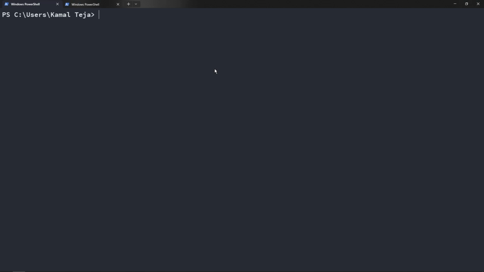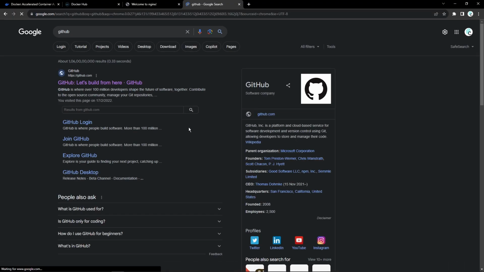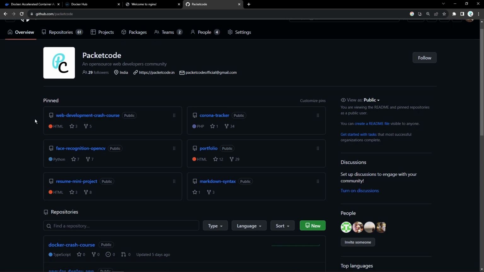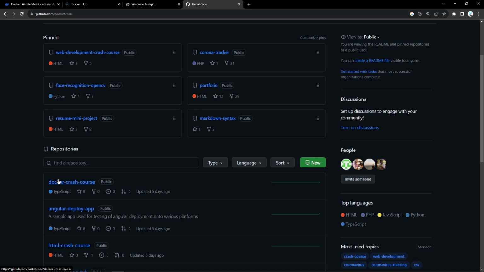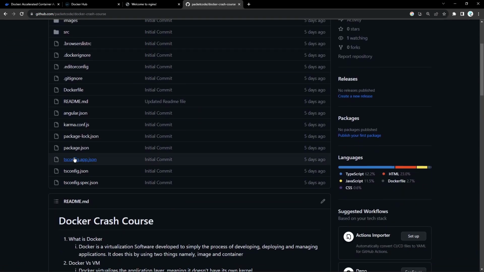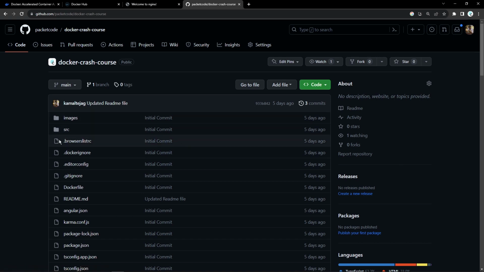Okay, so for the next couple of steps, let's try to use an existing project and let's try to host that into a Docker container. So let's open GitHub for that. Okay, so if you go to GitHub and go to the packetcode community section, you'll see that under the repository section, we have a repository called Docker Crash Course. So let's open that. And in this particular Docker Crash course, there is a dummy Angular application that you can use to test out Docker container.